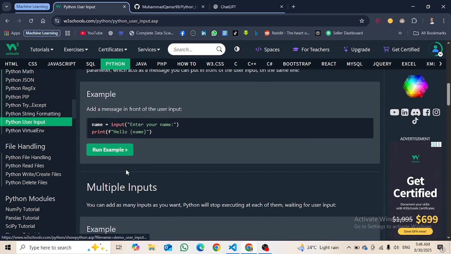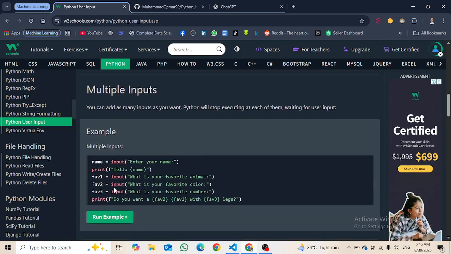All right, so then we have multiple inputs. You can also take multiple inputs, you can add as many inputs as you want. Python will stop executing at each of them, waiting for user input. How we can do it is: what is your favorite animal? What is your favorite color? And what is your favorite number?